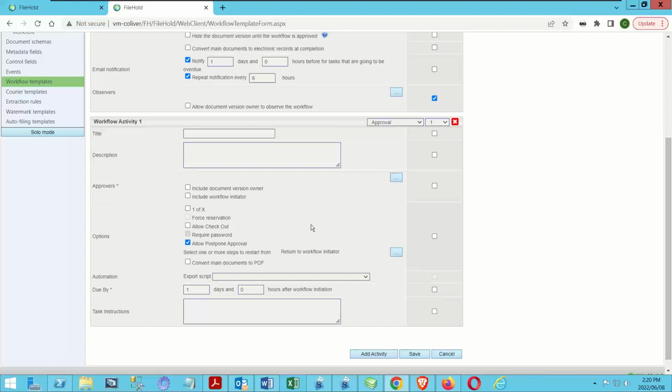If we're allowing someone to do postponement in a workflow, then we need to make sure that it's an approval task to do this. So we can't use this on a review activity. Now here's why this can be useful. And it's sort of a subtlety, so I'm just going to explain what this means.